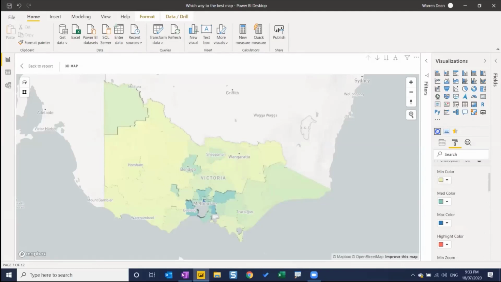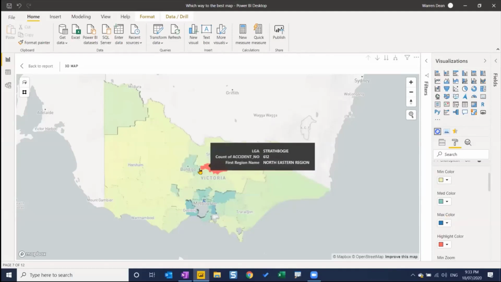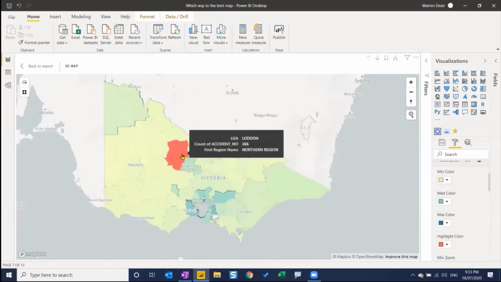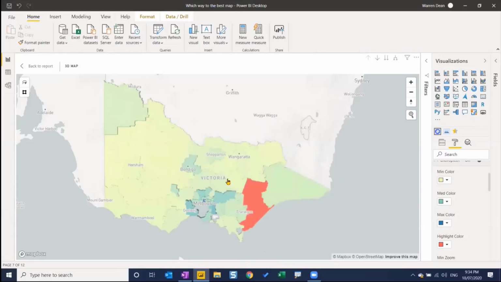Let's just check my notes. So the colors again are limited. So it's min, medium, max, and then you have a highlight color. It is better in ArcGIS because usually in a map we have color scales or ranges, and they already have them pre-built in ArcGIS. So a min, median, and max is not great, but for here it's doing the job. So you can see there's more accidents towards Melbourne than heading away from Melbourne.